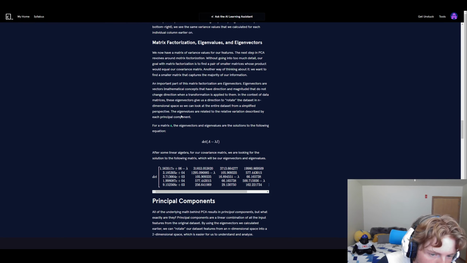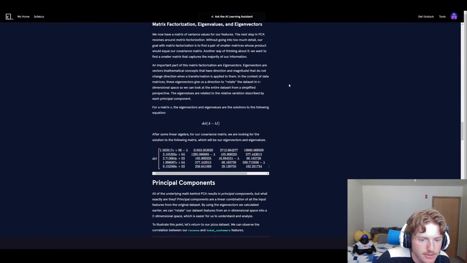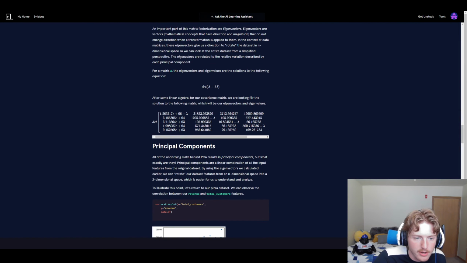The eigenvalues are related to the relative variation described by each principal component. For a matrix A, the eigenvectors and eigenvalues are the solutions to the following equation. After some linear algebra for our covariance matrix, we are looking for the solution to the following matrix, right?